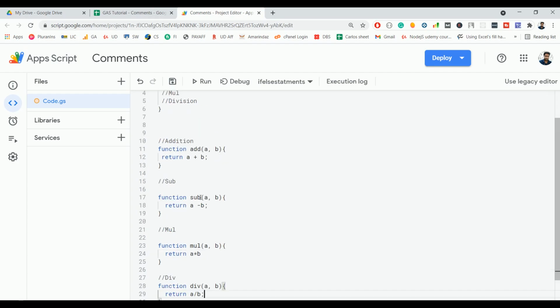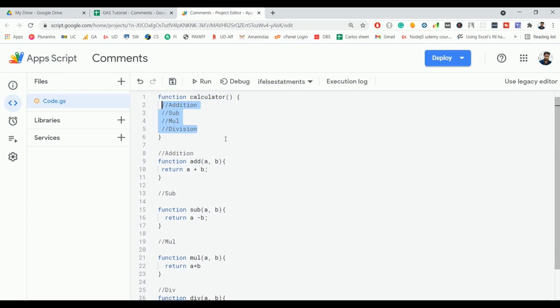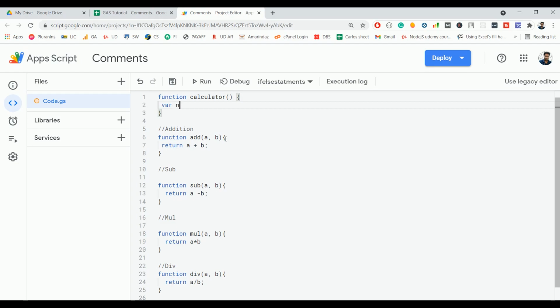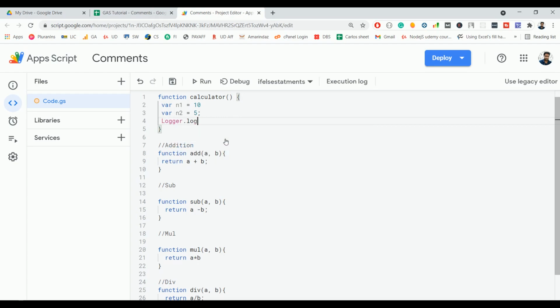Now it's time to make use of the functions inside the calculator function, and we will also see how to call them. Let's create two variables: n1 is equal to 10 and n2 is equal to 5. Let's say we want to perform addition; I can make use of Logger.log to print the addition operation. Whenever you are calling a function, you don't need to use the keyword function. You just need to put the function name, parenthesis, and the values that you're going to pass to the function. This function accepts two arguments, so you have to pass two arguments. I'm going to pass n1 and n2 to this add operation.